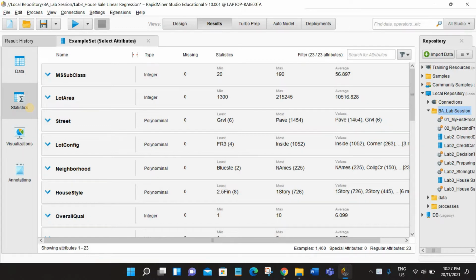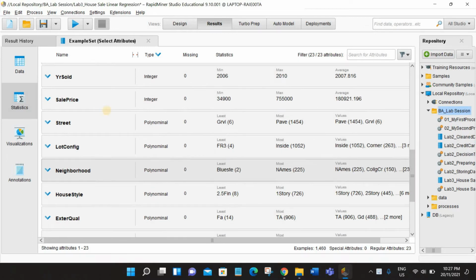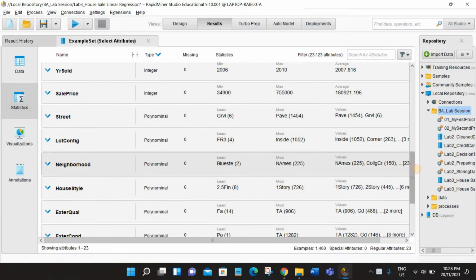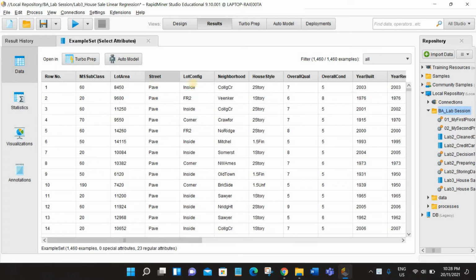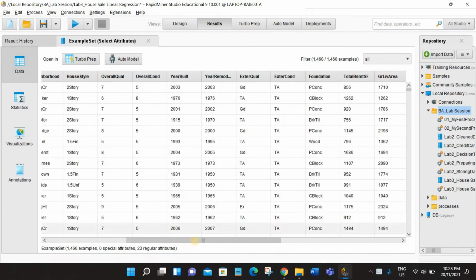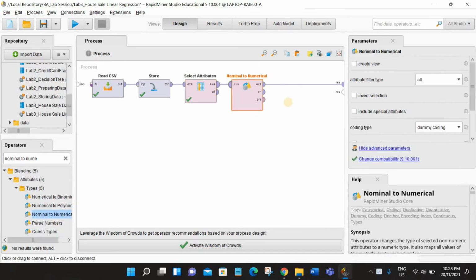As I mentioned, we are going to do linear regression. For linear regression, we need to change every single categorical data to numerical data. And if we look here, we have polynomial, meaning that we have categorical data. Quite some of our attributes are polynomial, so we want to change all of these, the street, lot configuration, neighborhood, house style, to numerical data. To do that, we are going to use the nominal to numerical operator, since we have quite a lot of attributes to change.